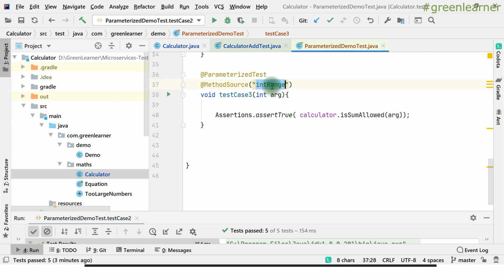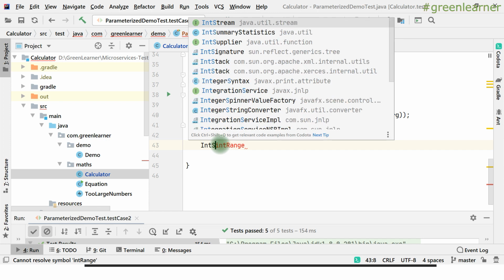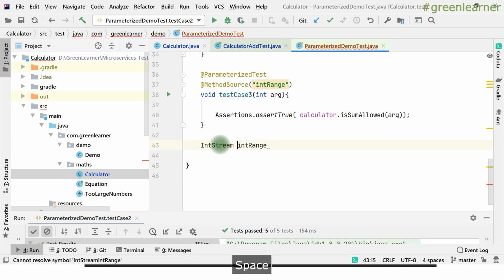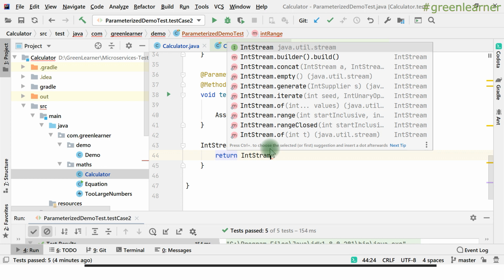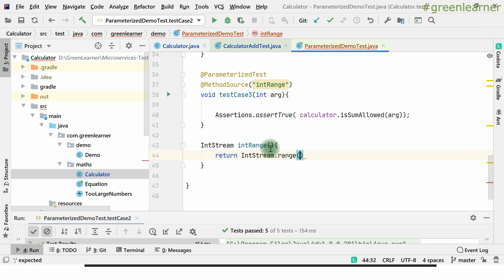Now I have to define this intRange method here, right? And what will be the return type of this one? I'll keep it as a stream here, right? And keeping it here, return IntStream.range, I want 10 to 40, right? So this simple range, 10 to 40, means almost 30 test cases for this one, right? This one by this method, right?